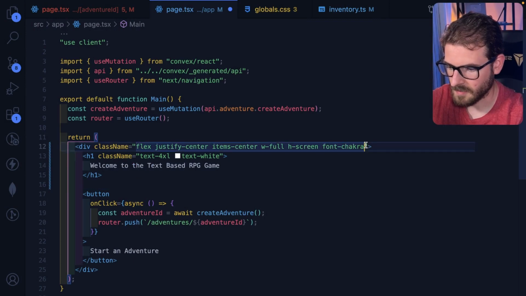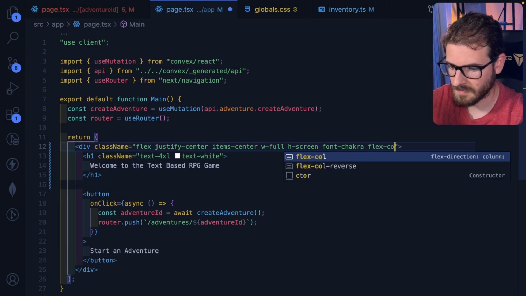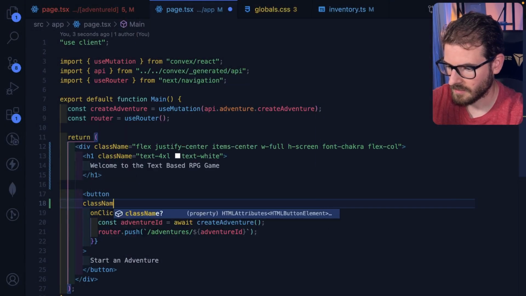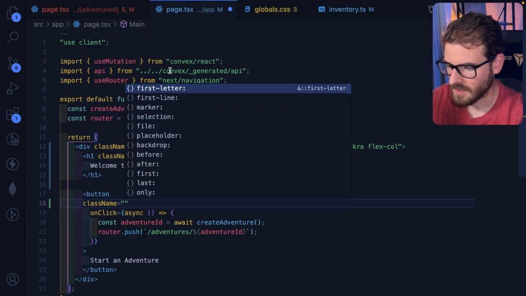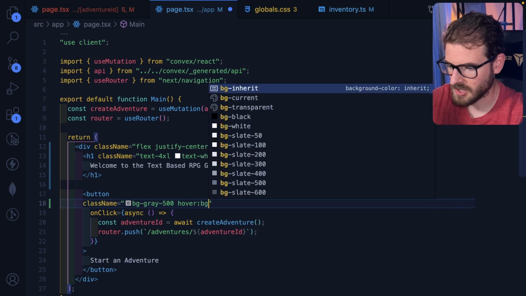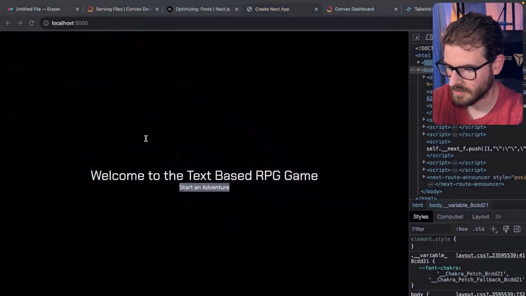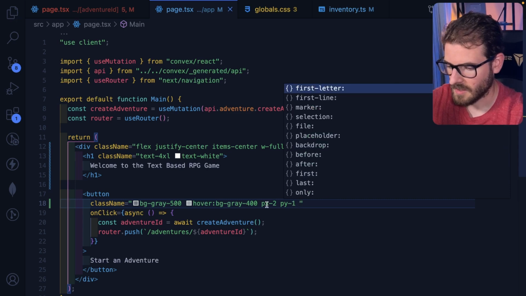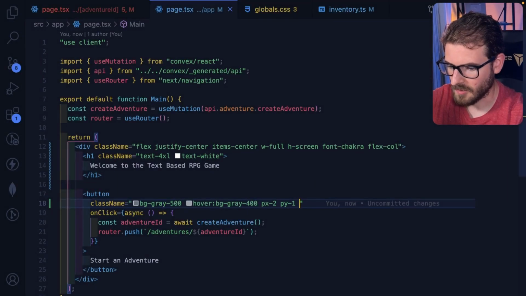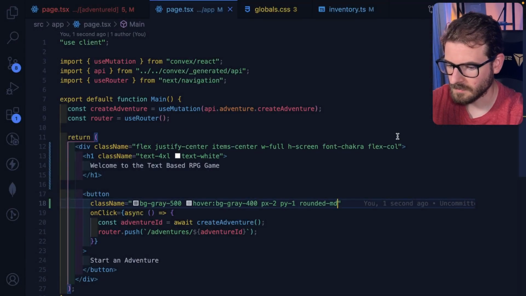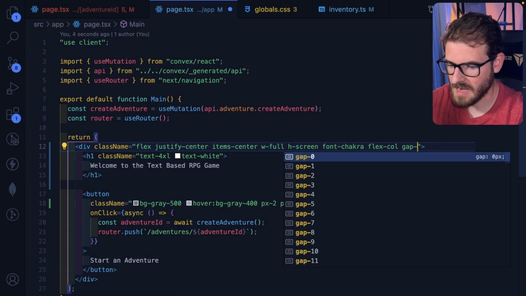Okay, this could probably be a flex column. And then the button down here, just go ahead and make this a text. I'll say BG gray 500, hover is BG gray 400, padding X of 2, padding Y of 1, and then rounded medium. Okay, we'll do a gap of 8 here.